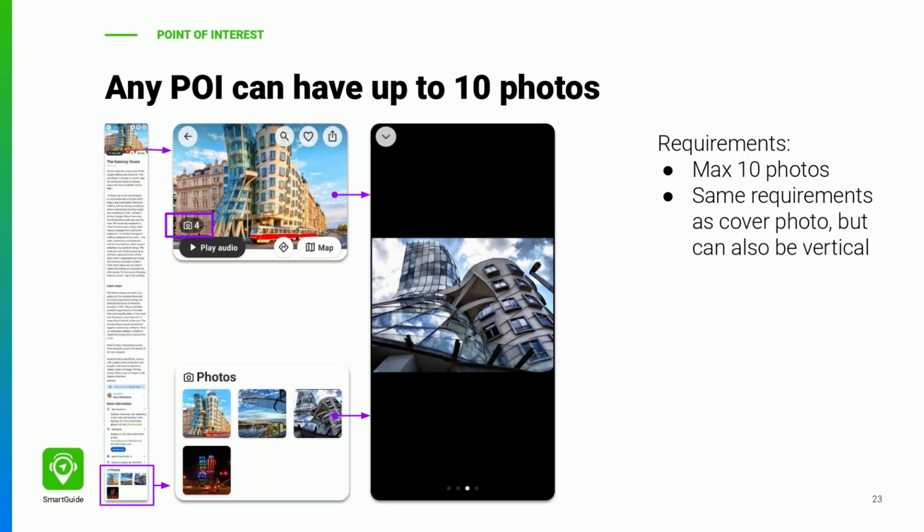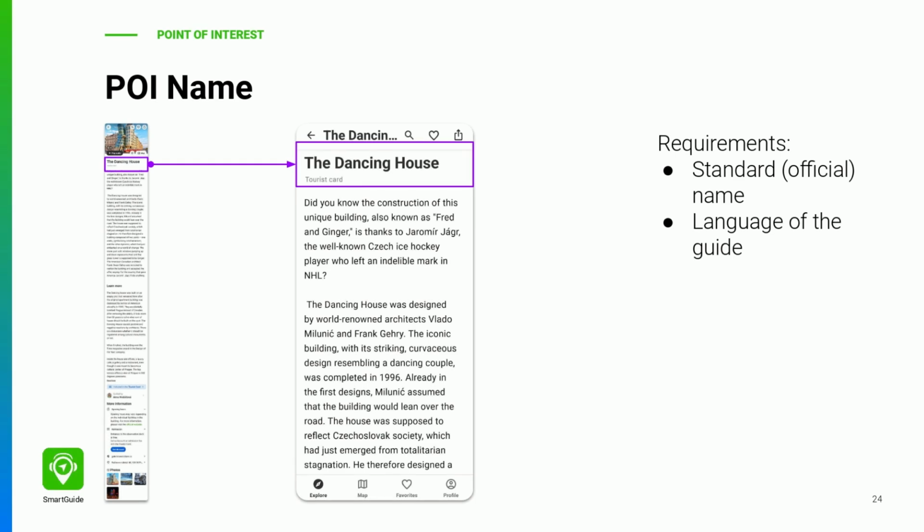Any POI can have up to 10 photos that are shown upon click and further down on the screen. These can include photos of details, historical photographs, visualizations, photos in different seasons, interiors, special occasions, or representations of stories covered in the text. The big caption under the photo is the POI name. It is important to keep the standard name as it is also used in search.